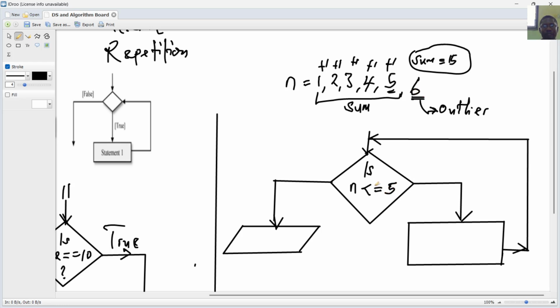But if you do not wish to use the condition 5, let's say we want to stick to the condition 6, this is what happens. 1 is less than 6, 2 is less than 6, 3 is less than 6, 4 is less than 6, 5 is less than 6, but 6 is not less than 6. So there's going to be a breakage on the loop. Depending on what situation you want to consider, you can use less than or equal to 5 or just strictly less than 6.